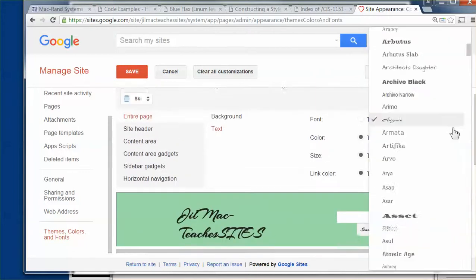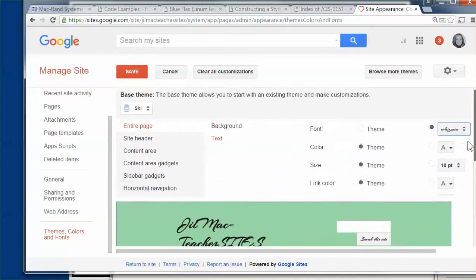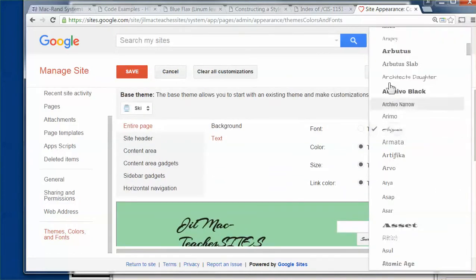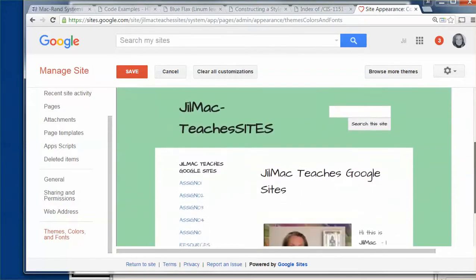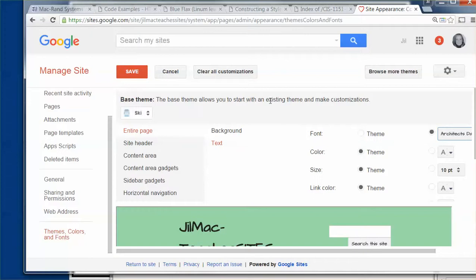Now that's kind of obnoxious, so I would want to change it to something that's a little bit easier to read. I click this down arrow, and maybe Architect's Daughter, so that it changes the font and the background. Then I'm going to save it. And now once I've saved it, up here it says your changes have been saved, and you can go back to the site.